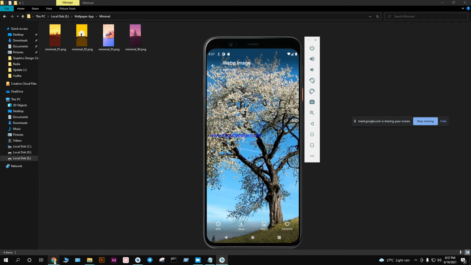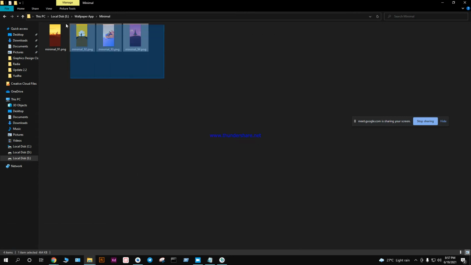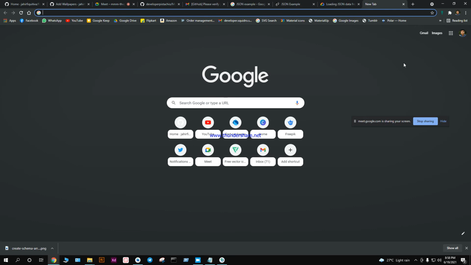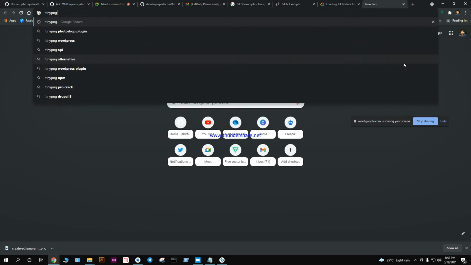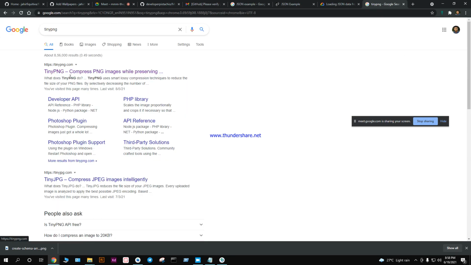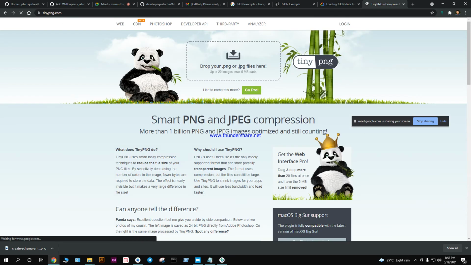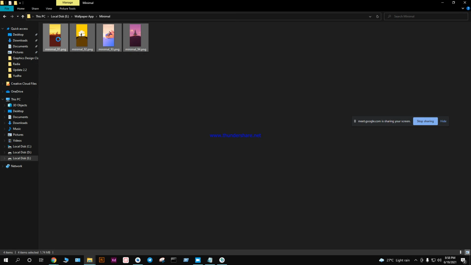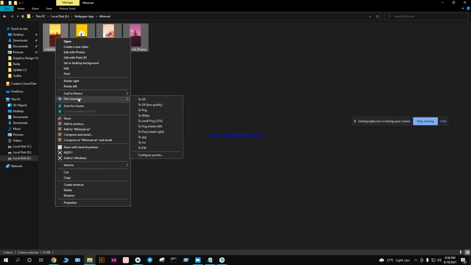One way you can do it, since my wallpapers are in PNG format, is to go to this website called TinyPNG. If you drag and drop your files over here, it will compress them into smaller files. But what I do is use a simple tool for Windows, known as File Converter.